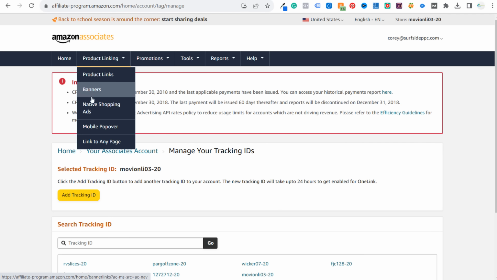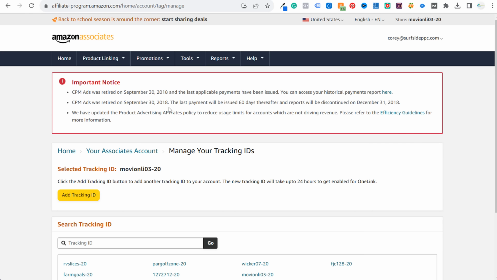You can create banners, you can create native shopping ads, you can create mobile popovers, and you can just link to any individual page on Amazon. Just get an Amazon link, go to this page, and you can create an affiliate link using this. You don't really need to do that because you can use the stripe that is at the very top of the page when you are an Amazon associate.